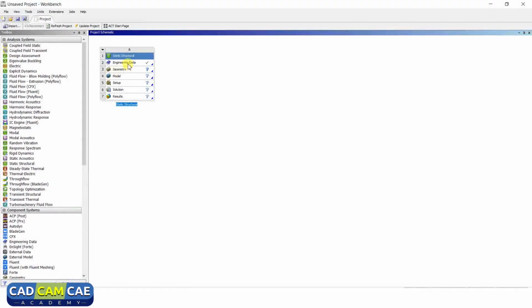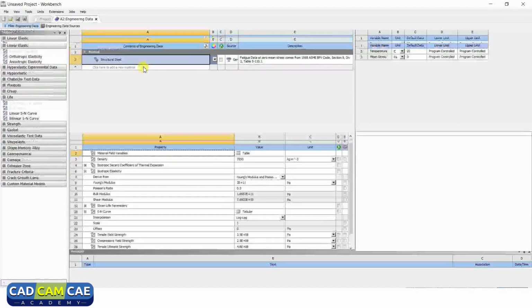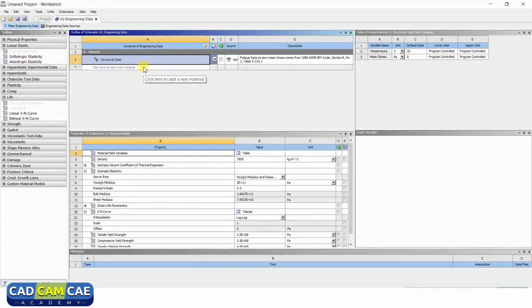So the first item is engineering data. Simply double click on the engineering data, or right click and click on edit. The engineering data window will open. By default, you can see the structural steel material is available in the material library. You can add any number of materials from the Ansys library or also provide a material manually. First of all, check the material properties of structural steel.